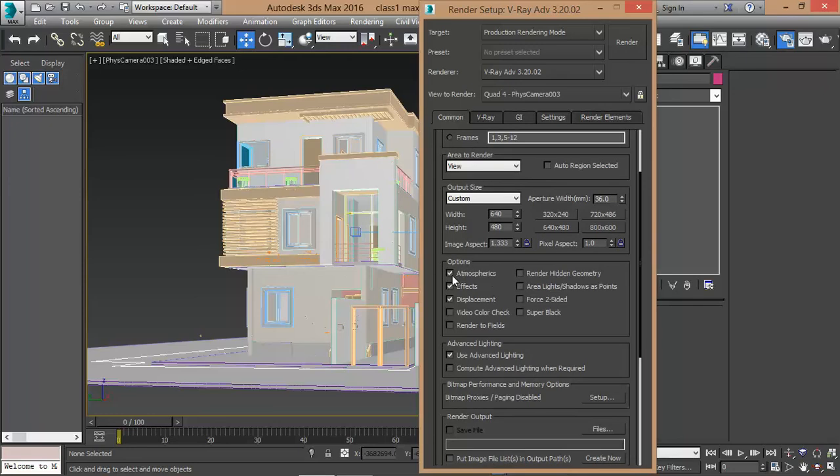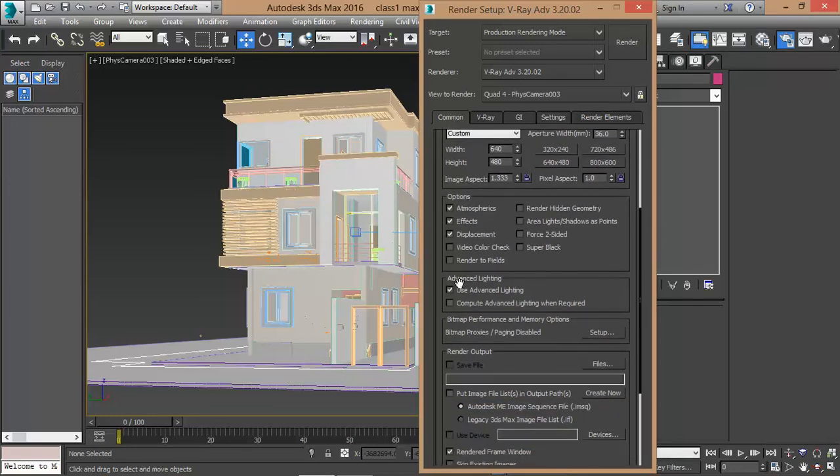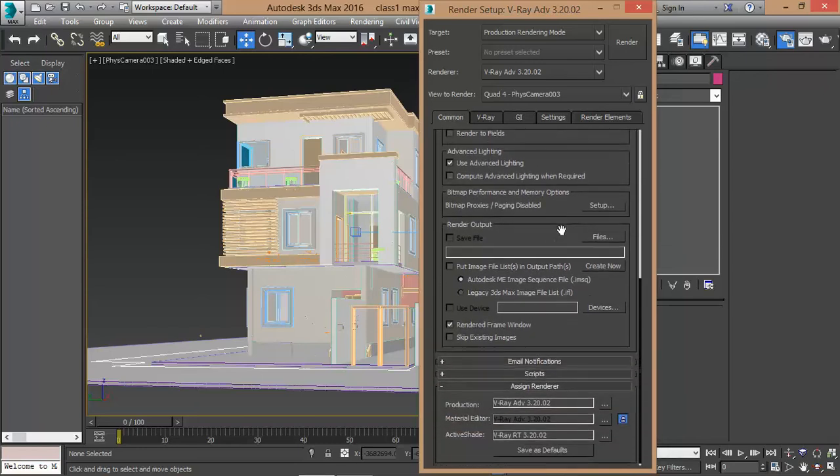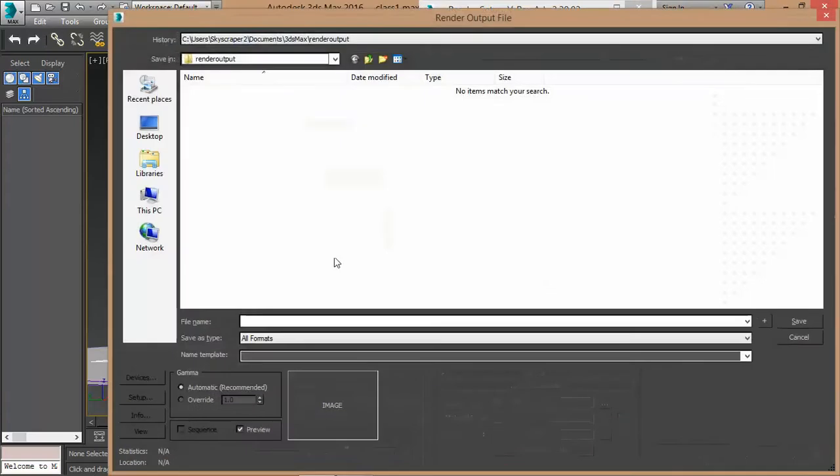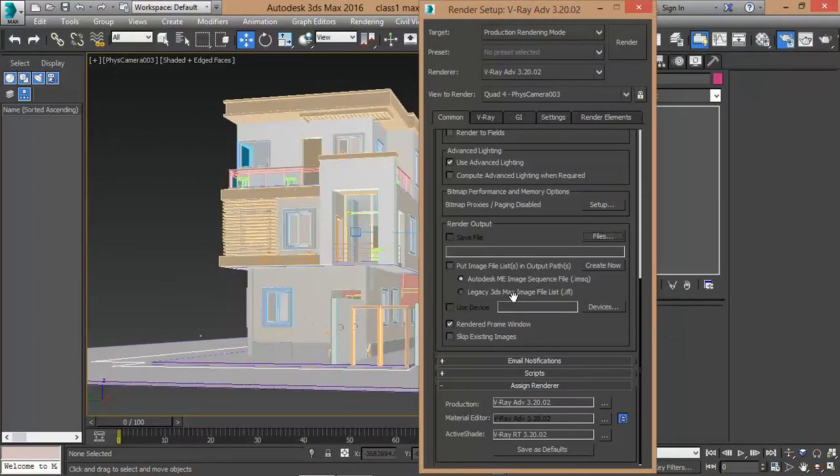Now under options, you have all this one checked: atmosphere, effects, and displacement. Under advanced lighting, you check use advanced lighting. Under render output, if you want to be automatically saving your rendering output, you just click on save file. You click on file and say you should save it here, but it will be taking up space, so I don't really do that.